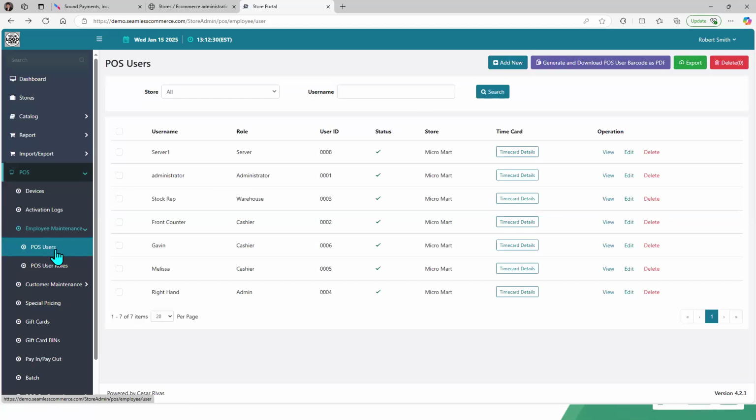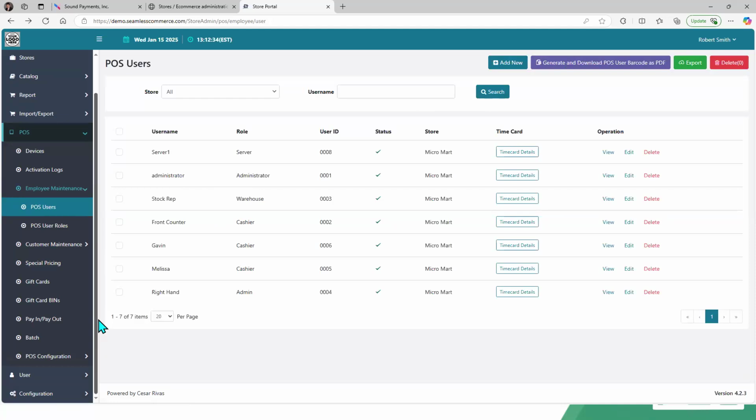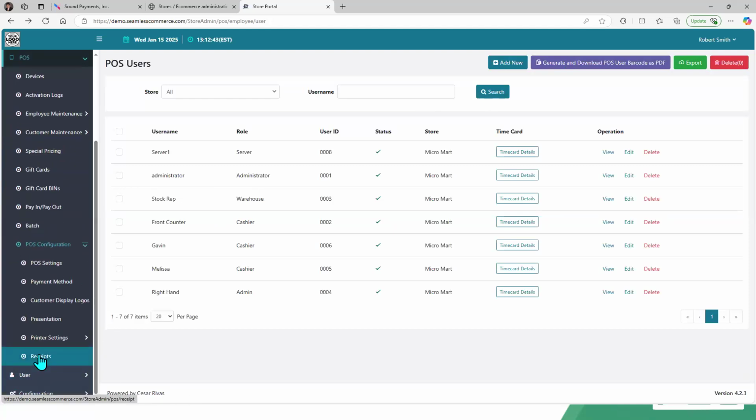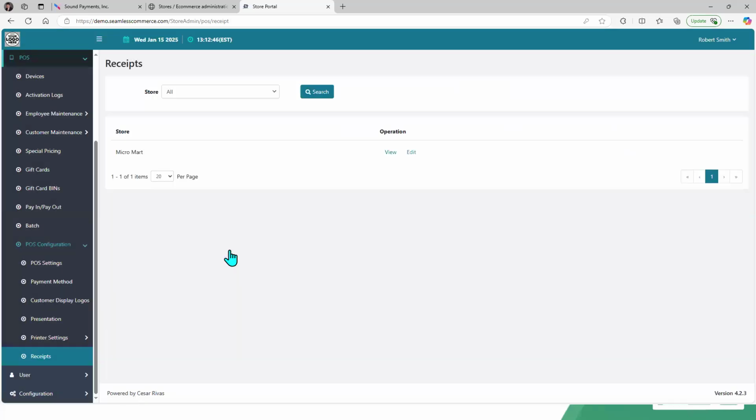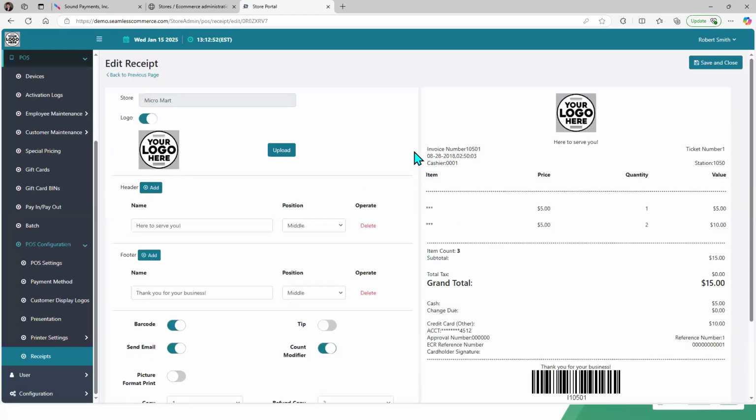Okay. Next thing I want to talk about is your receipt configuration. This one I would probably recommend doing on the terminal rather than on the web portal, simply because you can actually add a logo to your receipts, and it's obviously a little easier to upload a logo on the computer than it is on the terminal. All right, so this is where you would do your configuration.